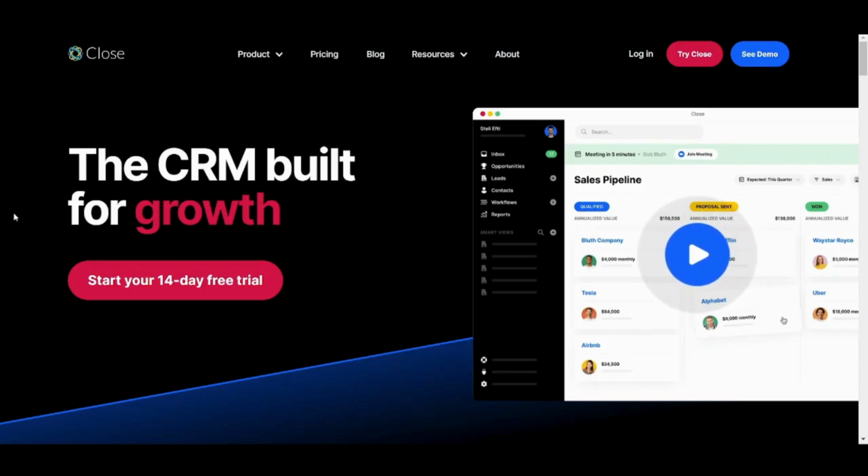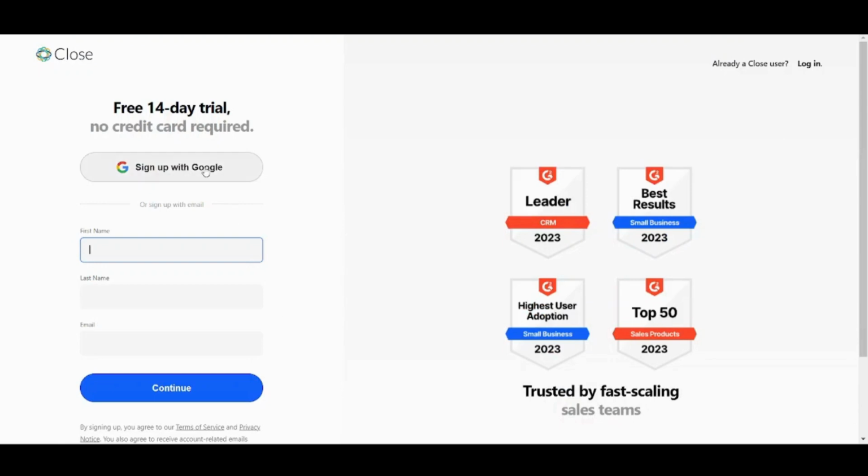In this demo, you will get a guided tour of the most important features and see how Close can help your team to increase sales productivity. So let's jump right in. First, you need to create your own account by pressing on Try Close. Then I will sign up with Google.